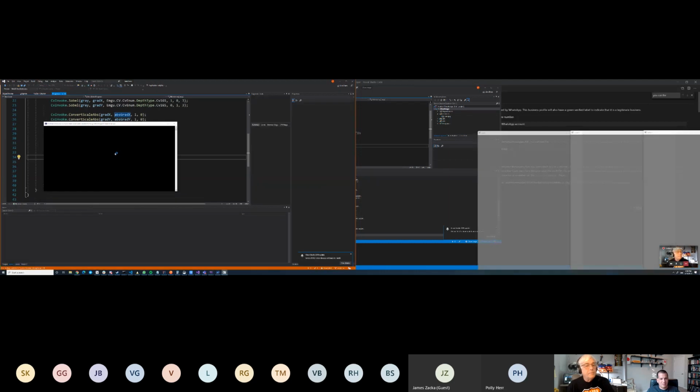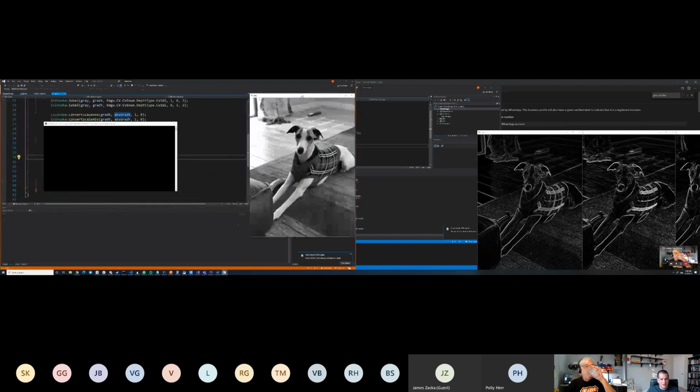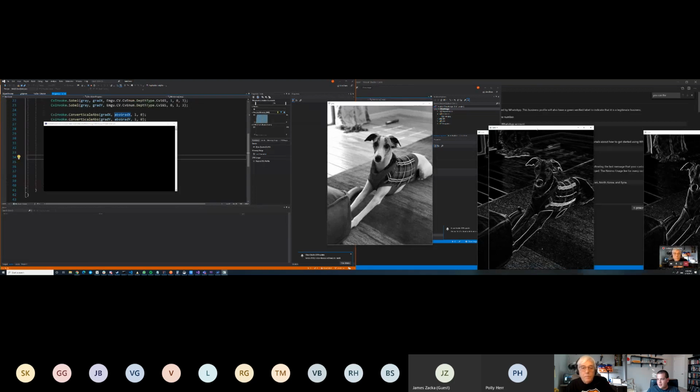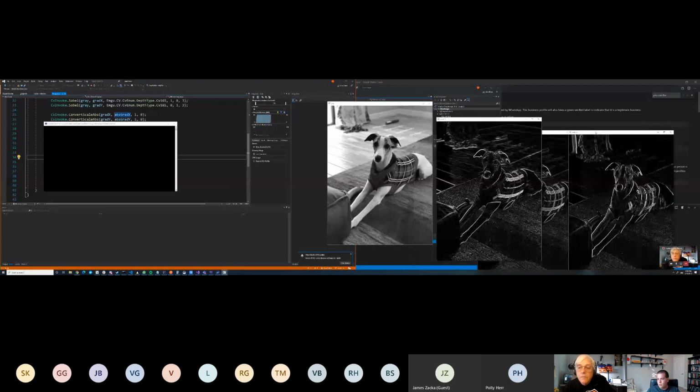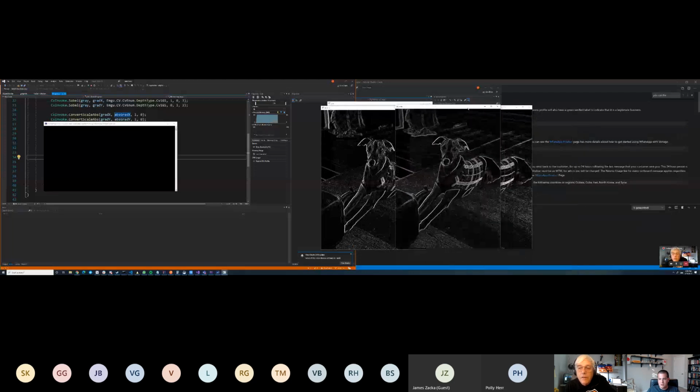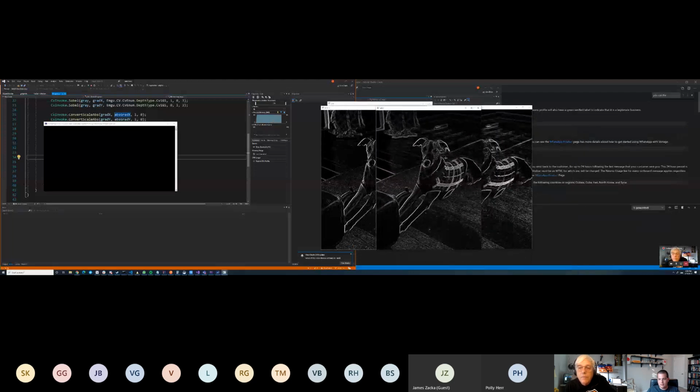So if I run this, it's going to process a bunch of images. This is the grayscale image. And then this is the gradient in Y and gradient in X it produces. And then it combines the two of them to produce the final Sobel output. As you can see, that's the combined functions.